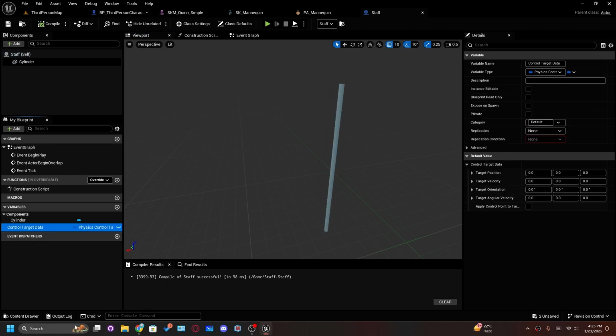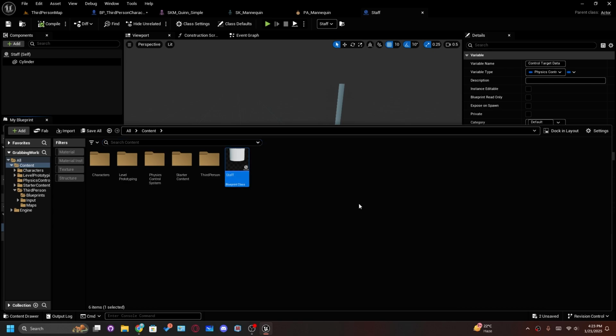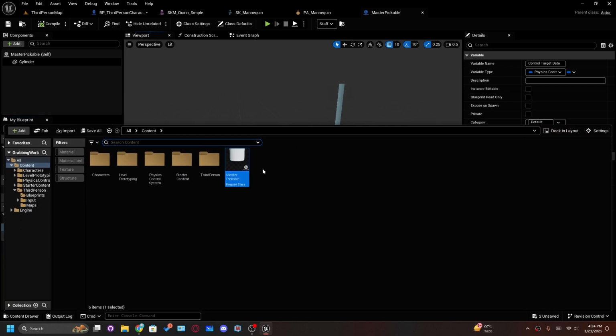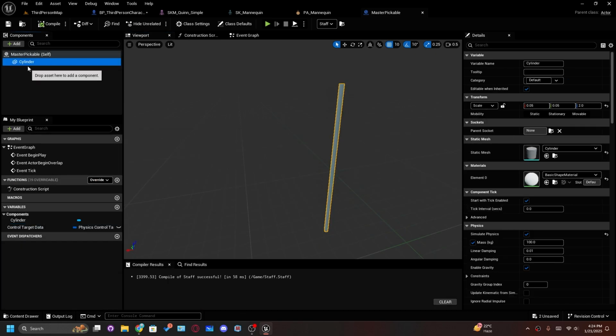Okay, then what you can also do is make this a, let's say, a master pickable. Okay, so this is a master pickable object. We can pick this object, and we can change this cylinder to be something else.